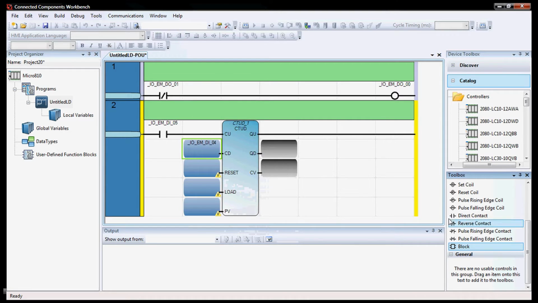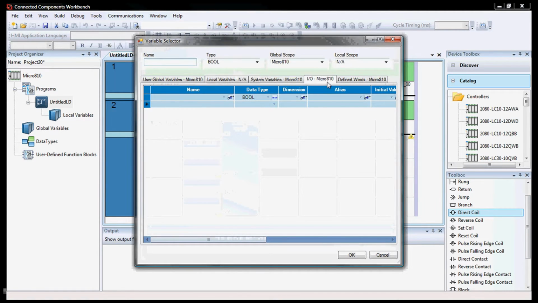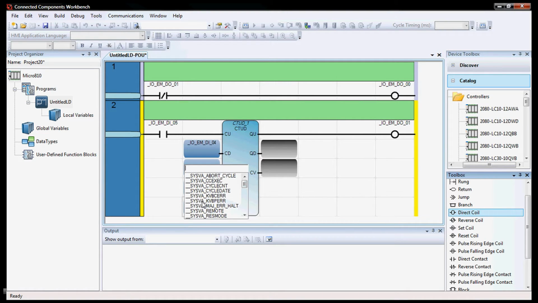And now for our output, we are going to want a direct coil for our output to be our full light, which we already decided is our output 1. The last thing we need to do is have a number of cars that the lot can hold. So go down to our PV and we'll just simply put in 5. So when the count on the counter reaches 5, then the output goes high. And when the output goes high, then it consequently turns off our lot open light.